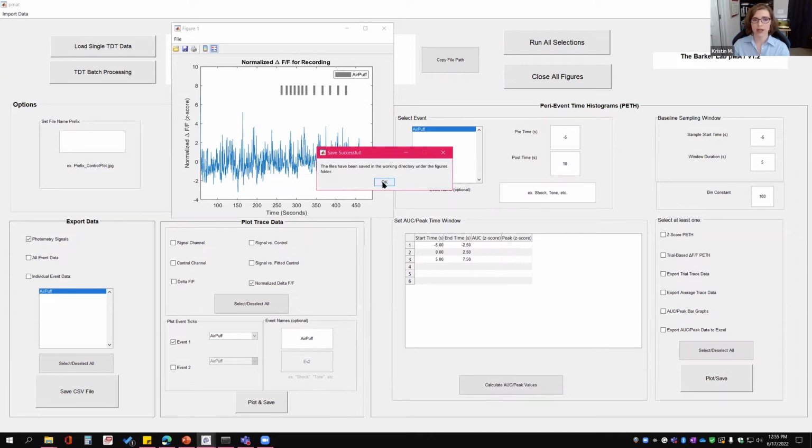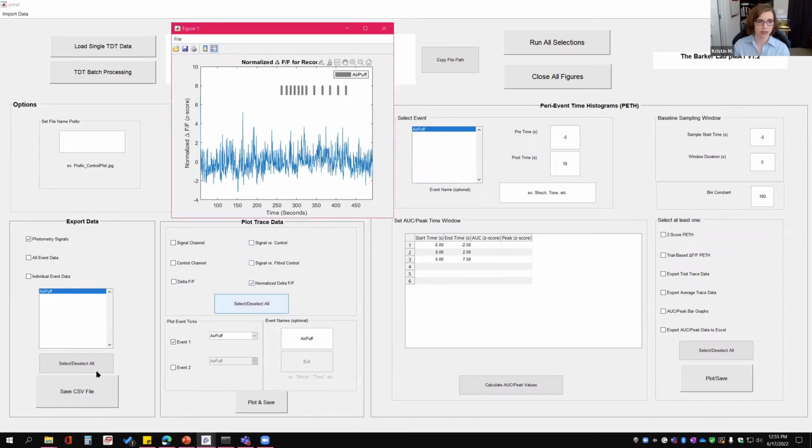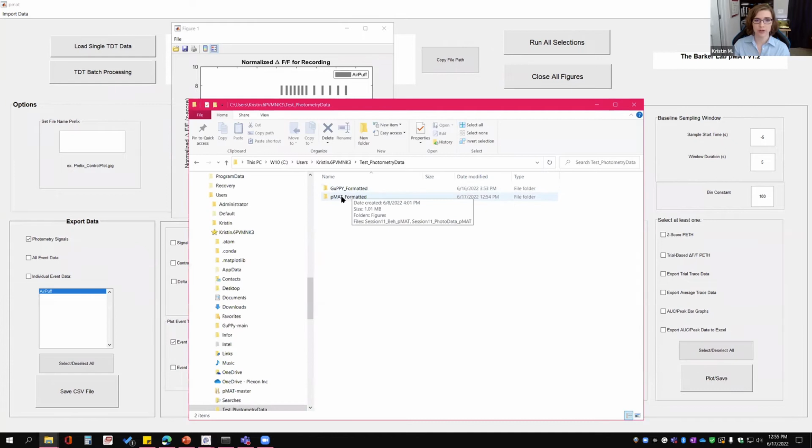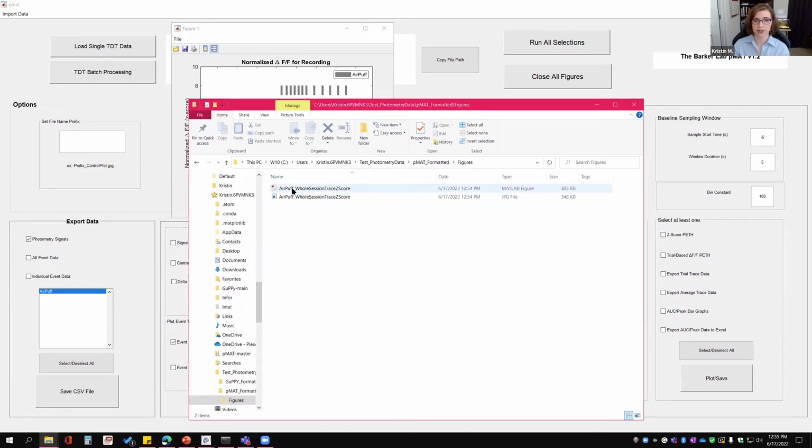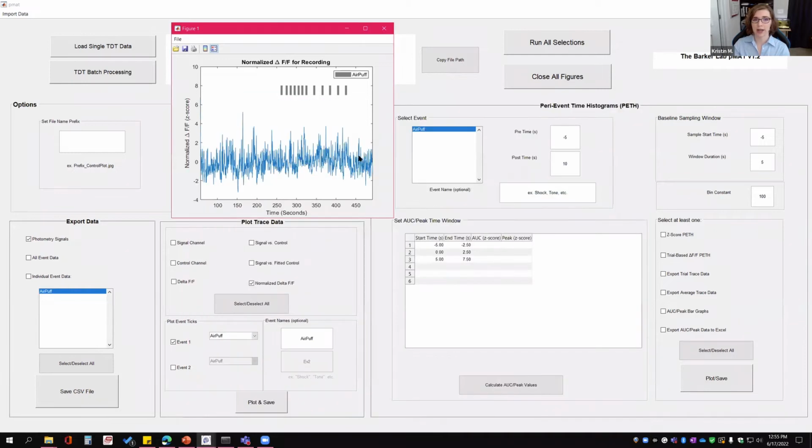So pMAT will save every figure that it creates. And very nicely, it'll save back into our data folder. So here's where our photometry and behavioral data was. This is where we said it was. And then it creates a figures folder. And now we can see there are two versions, a JPEG and a MATLAB figure. So if you are a MATLAB wizard, you can actually go back into this MATLAB folder and extract the data if you then want to do further analysis or group analyses.